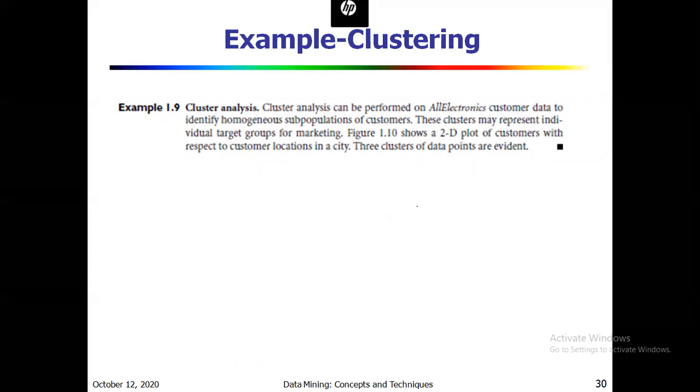For clustering, you have seen the example of the AllElectronics customer data, to form homogeneous subpopulations of customers. We use it to target different groups for marketing based on their locations in the city.